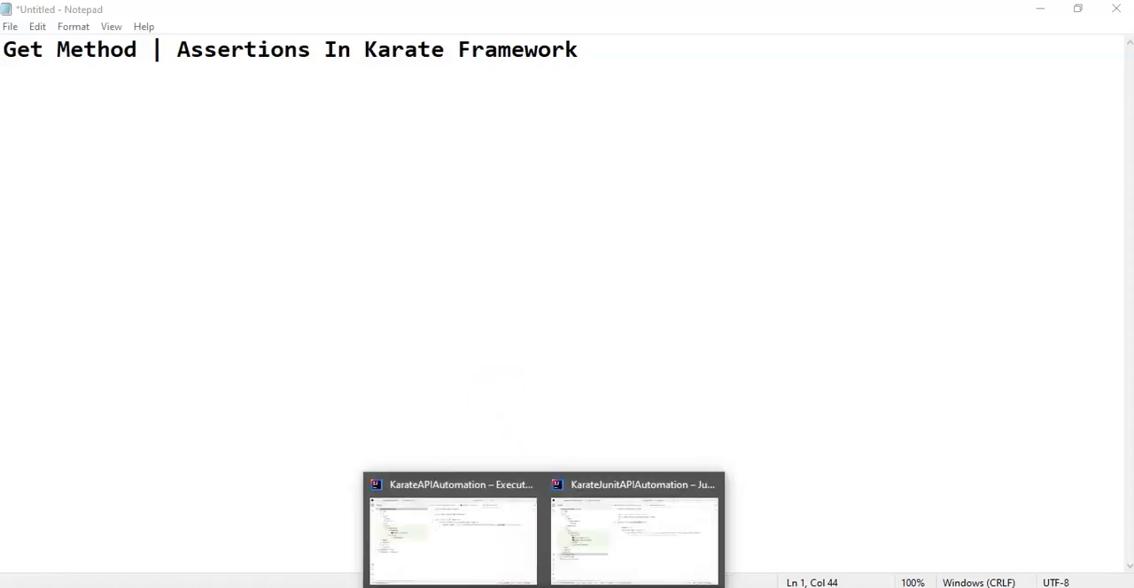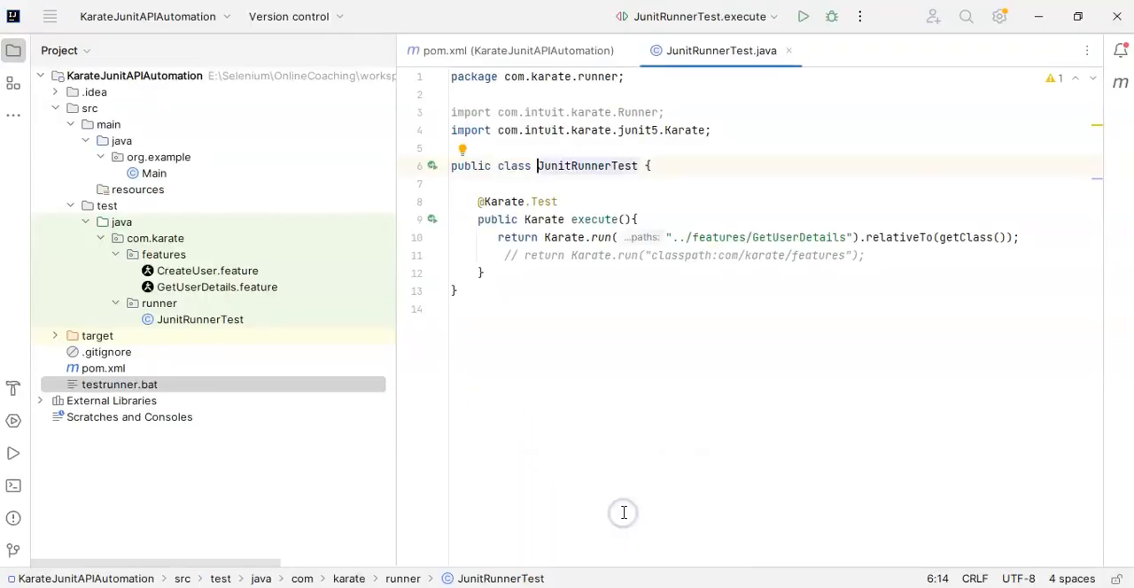We have different methods available when it comes to API. We have get, post, put, patch, delete. So the get method is basically used to fetch any information. Let me go to my project.